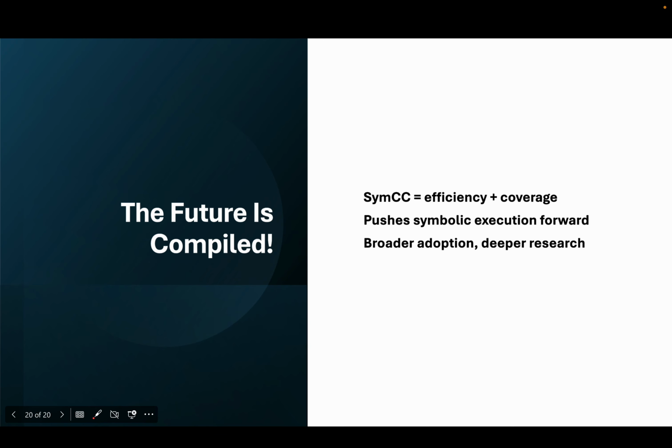So the key takeaway: the future is compiled. To wrap up, SymCC proves that compiler-based instrumentation is a game changer for symbolic execution by blending efficiency and high coverage. It paves the way for more advanced research and widespread industry adoption. Thank you for joining me on this journey to faster, smarter bug hunting. And remember, the future of symbolic execution just might be compiled.